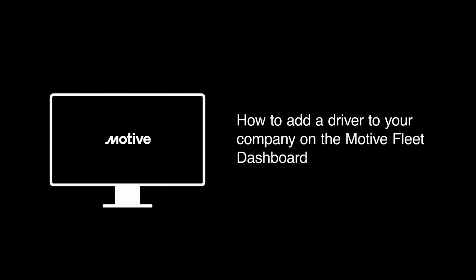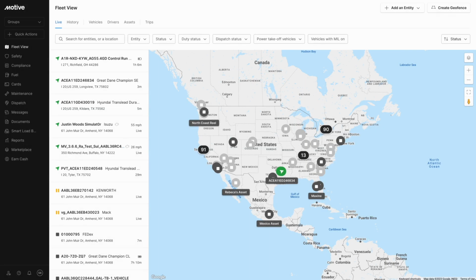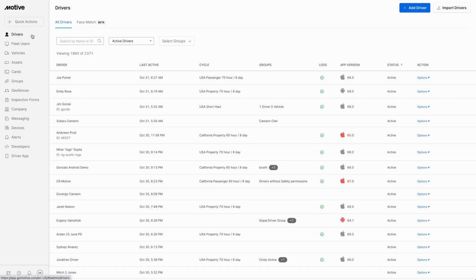In this video, we will learn how to add a driver to your company on the Motive Fleet dashboard. Log into the Fleet dashboard and click on the admin icon in the bottom left corner. Start by clicking on the drivers module in the side menu. Next, click on the Add Driver button in the top right hand corner.